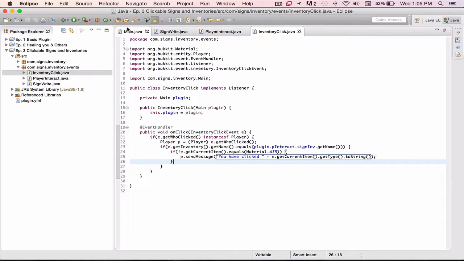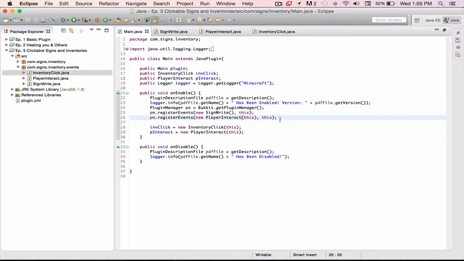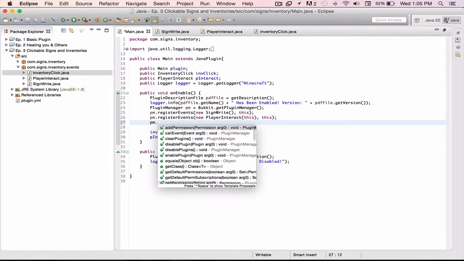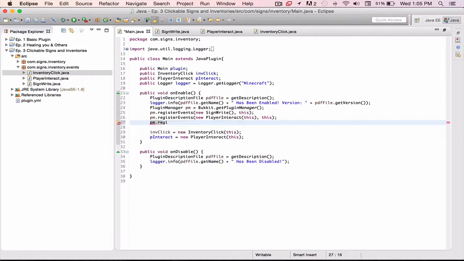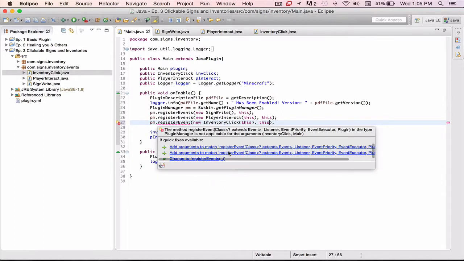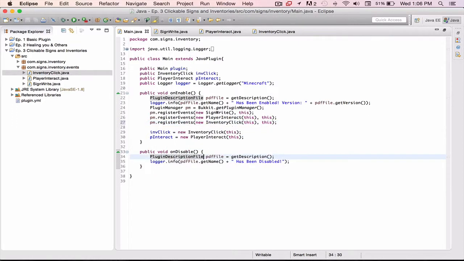So now let's just go over everything. We actually have to register that event. p.registerEvents. We have way too many things over here. We don't need all these. New InventoryClick(this), and then this, and then we go. We have an error. Why? Events. There we go. So it's going to register the events.